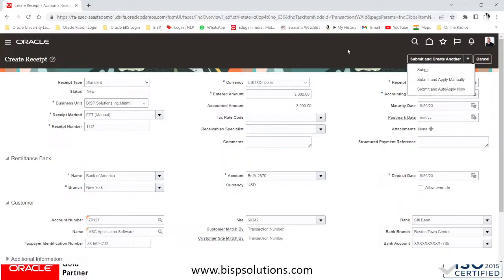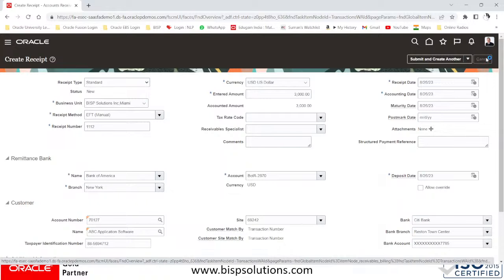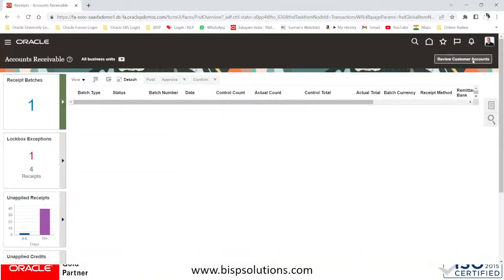Right, so that is the way you can apply. So I just cancel that. And let us move to the next topic, that is receipt batch creation in spreadsheet process.